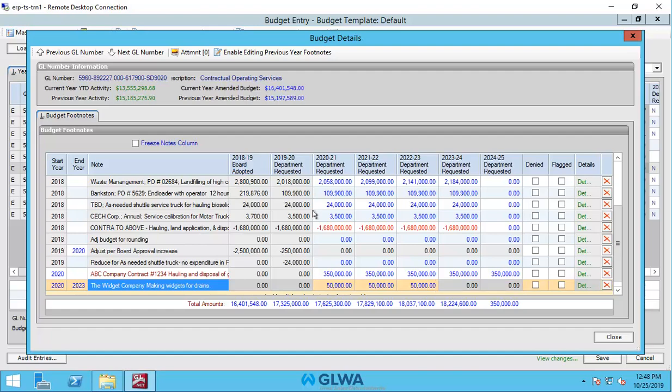Also, you should pay attention to the budget totals. As you enter and delete requested budget entry amounts, the budget totals are updated. Changes to budget entries can be made until the budget is closed by the Financial Planning and Analysis Management team. Now, let's delete the entry. To delete a budget entry, click the red X at the end of the budget entry row.